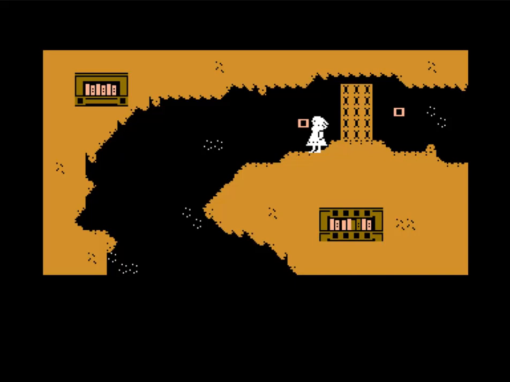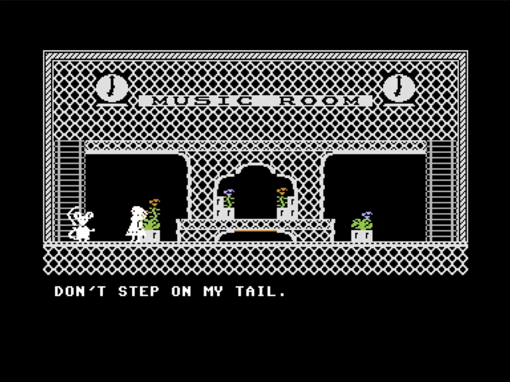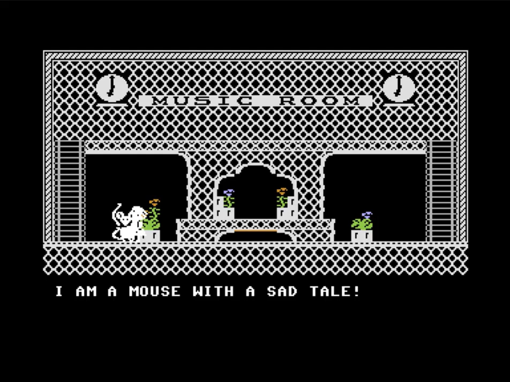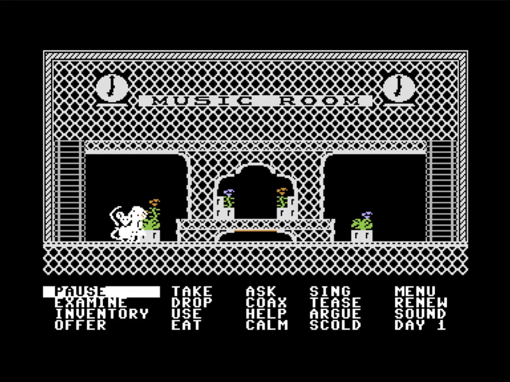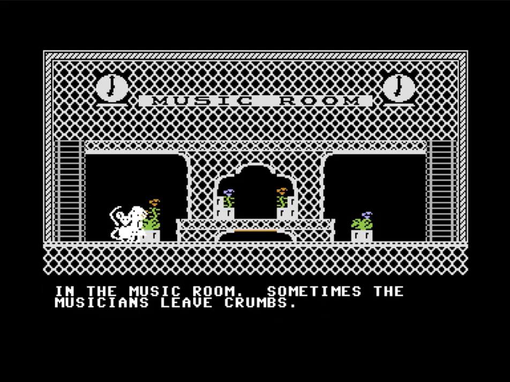Looks like we've got another route further into the rabbit hole, but doesn't look like there's any easy way back up, so let's poke our heads into here first. A music room, lovely. Okay, I won't step on your tail. Who are you, anyway? A mouse with a sad tail. I'm sorry to hear it. Where am I, anyway? In the music room. Sometimes the musicians leave crumbs. Well, we did meet a musician earlier, but he was kind of a dick.